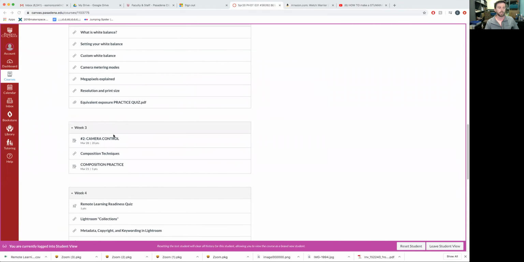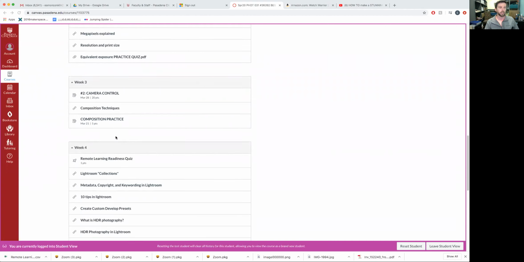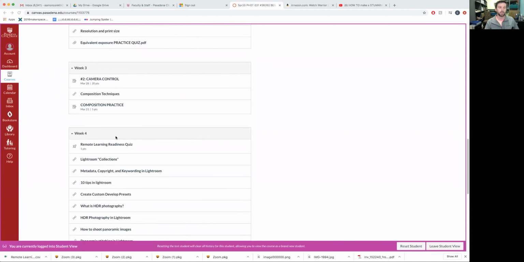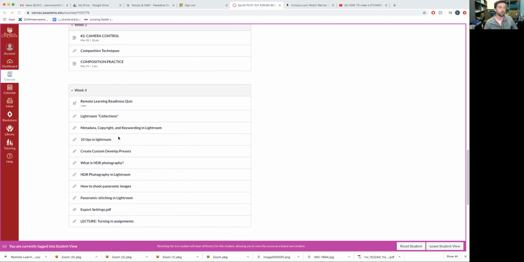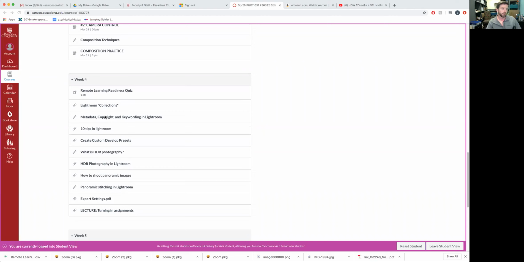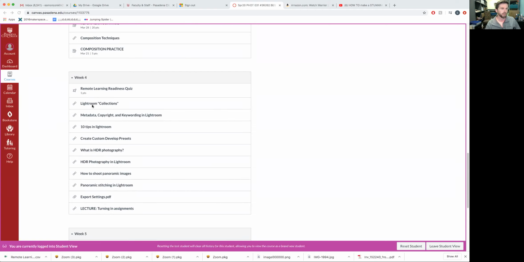Now let me scroll down here to our week 4 and week 5 modules, because there's a lot of content in both of these modules that relate to the upcoming assignments. And again, just continuing to figure out how Lightroom works, what the tools in Lightroom are, and what the best practices in terms of workflow are for Lightroom. So just going through week 4, although technically it is week 5 this week, but week 4 was last week, but we missed some of this stuff. So just going back through this, we have a link that describes Lightroom collections and how to use them, very helpful. Another video that describes metadata, copyright, and keywording in Lightroom.